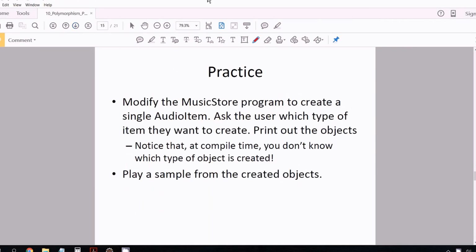So let's look at another example of this. We're going to use the music store, the audio item files, and we're actually going to look at an example where not only does the compiler not care about the actual type, it actually doesn't even know the actual type, because we're going to ask the user to define the actual type. So at compile time, the compiler is not even going to know, because it could be different when you run the program one time with one user input versus another. So let's look at these classes.